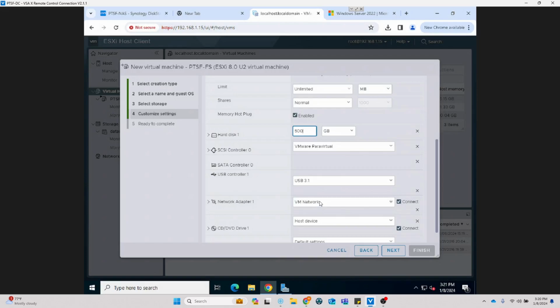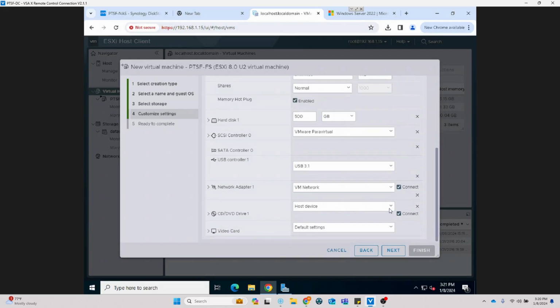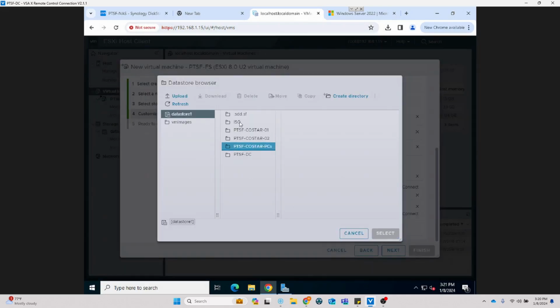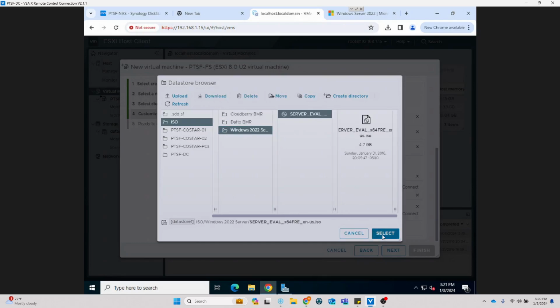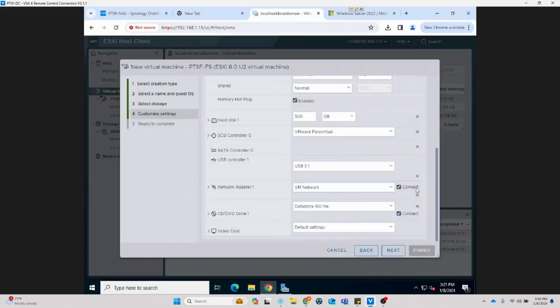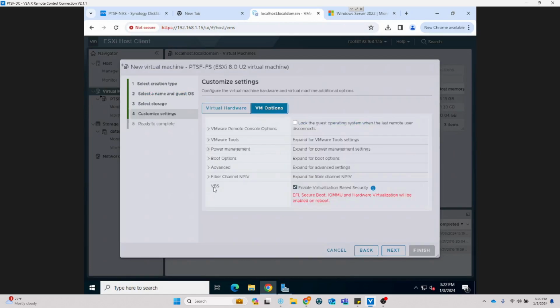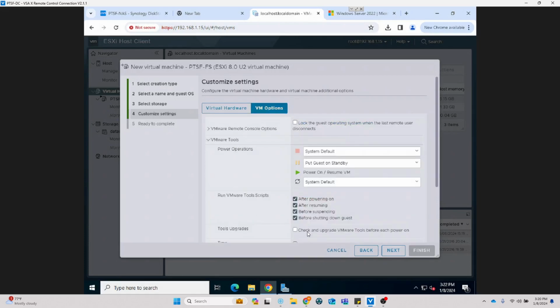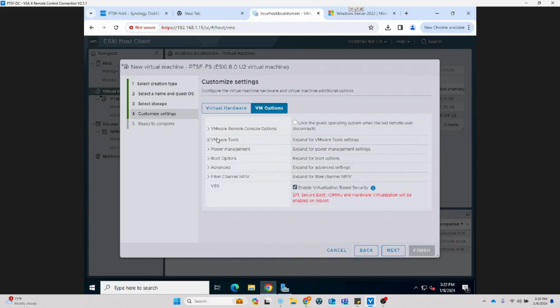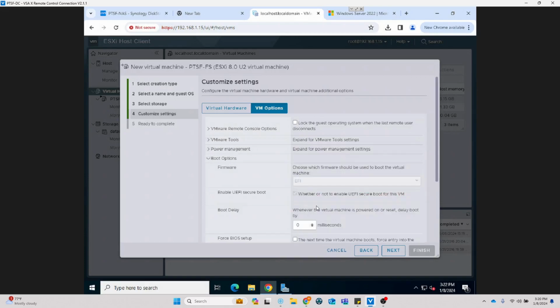Make sure it's connected to the network so it has internet. And then for the host device, we'll change this to data store ISO, and then select your ISO that you're going to boot into. Okay, and then go to the top, VM options. Okay, so VPS already enabled, VMware tools, go ahead and install that. Boot options, we want to make sure it's booting on UEFI.